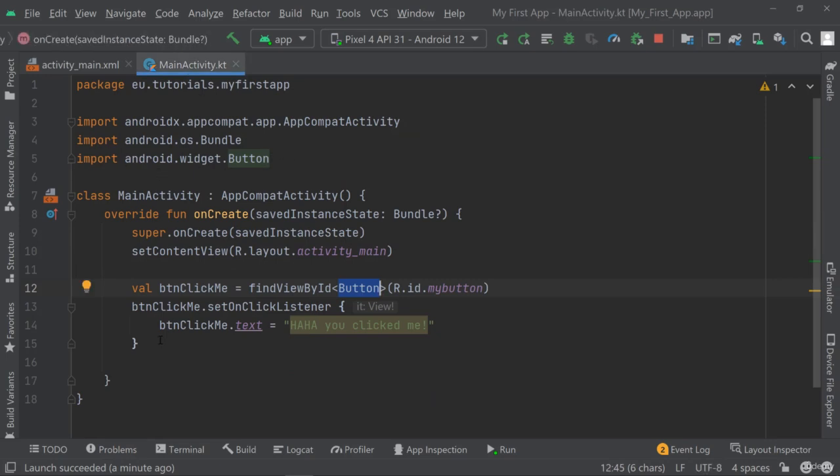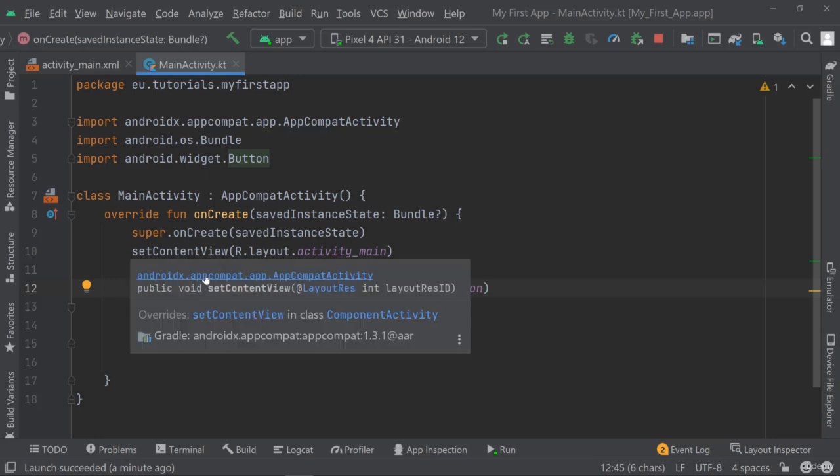So if you feel super confident and you really want to try it by yourself, I would recommend that you pause the video now and you try to access the text and change the text of the text view once it's clicked. It won't be easy, but you basically have to do a similar thing to what we have done with the button.